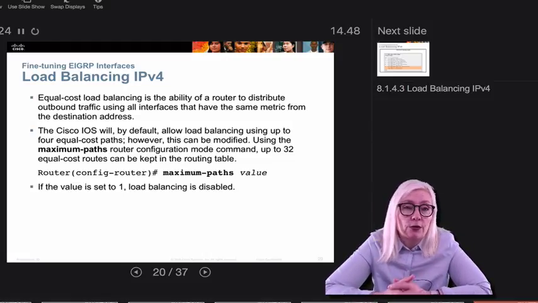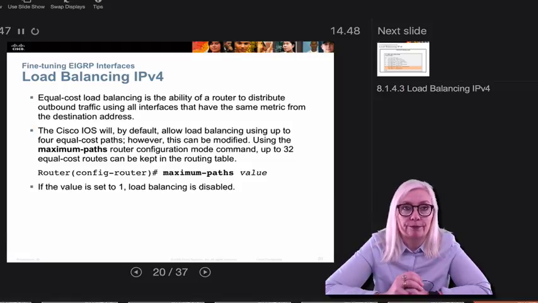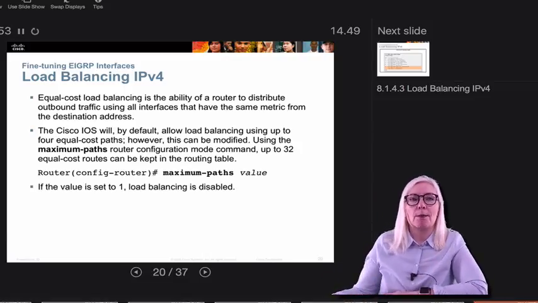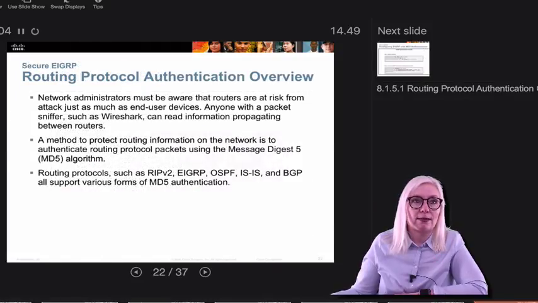We've seen also that EIGRP will load balance between equal cost paths, and we can set a maximum value for that. I think the default is set to 4, but up to 32 equal cost routes can be kept in the routing table. So if I want to change that, I can use the maximum-paths command and then a value for that. And the same thing we can do in IP version 6. It can also be load balanced.